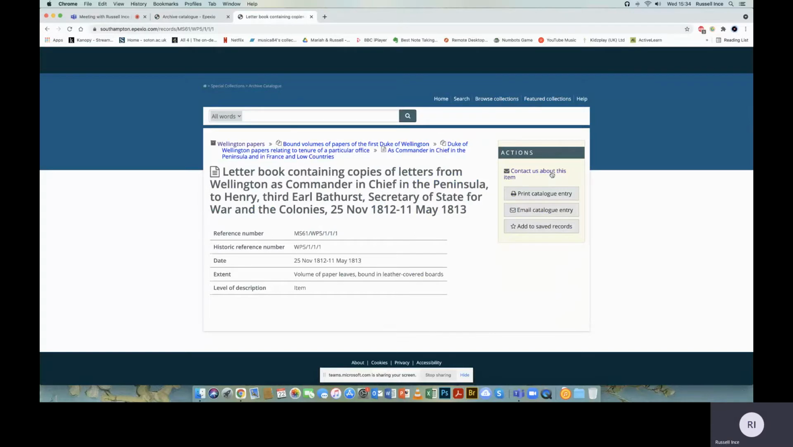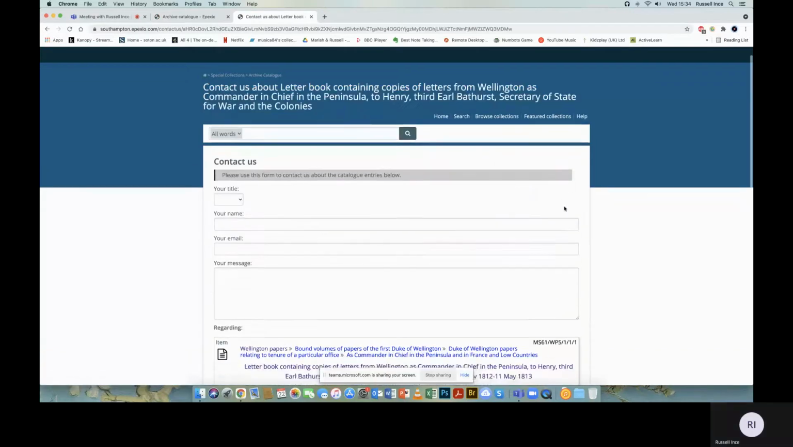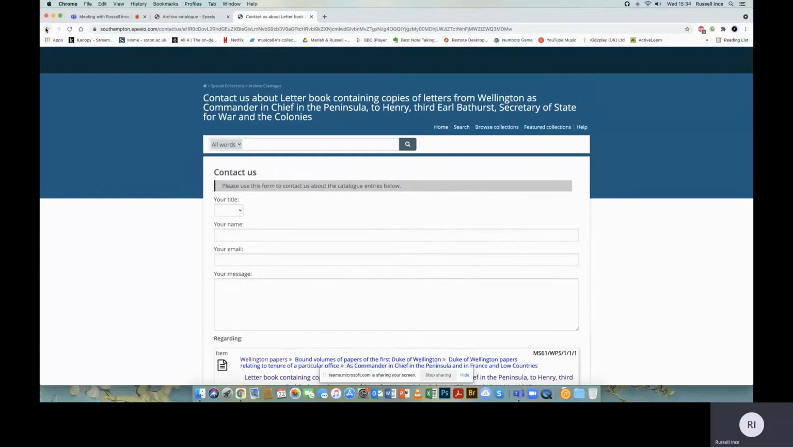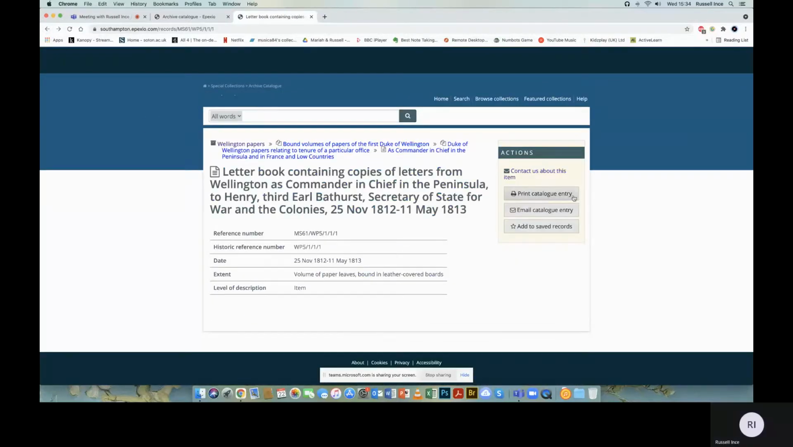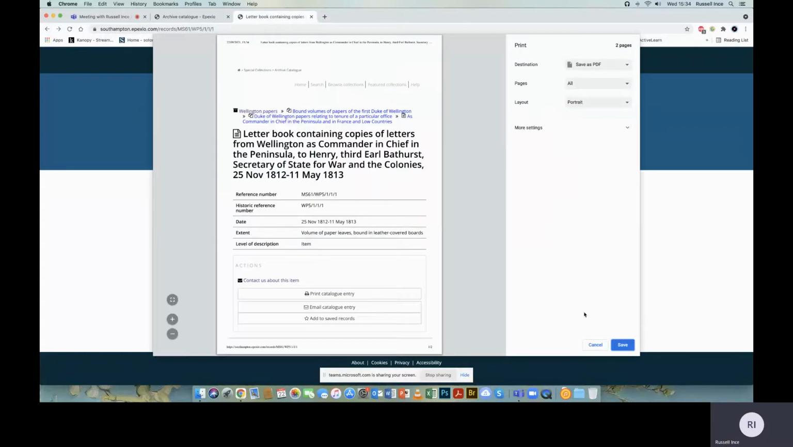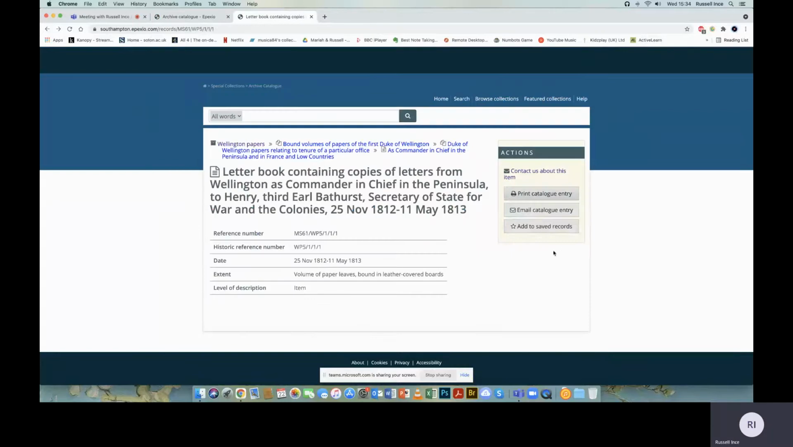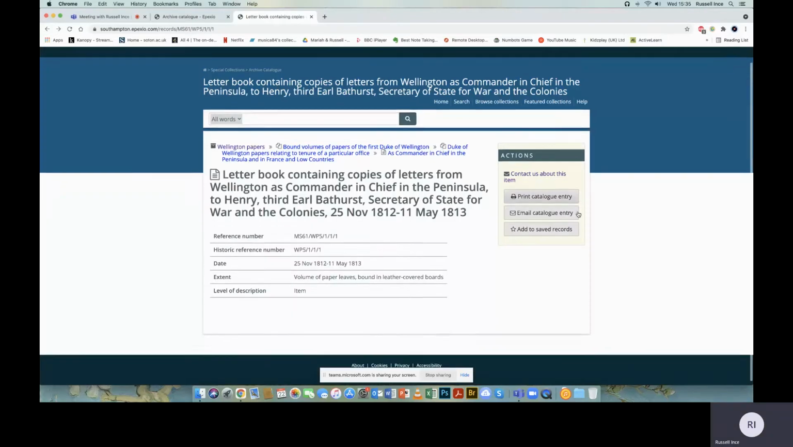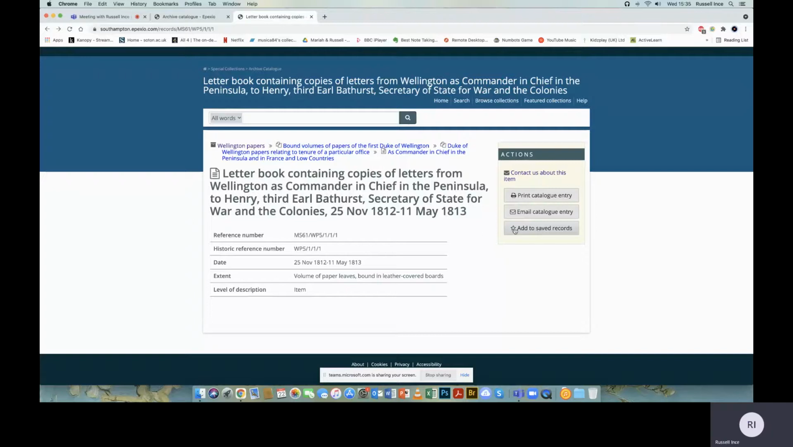So here we have the option to email the archivists if you have a question about a particular record. We also have the print catalogue entry, which is fairly self-explanatory. The email catalogue entry, so if you wanted to email this record to yourself for future reference or to somebody else, just type in your desired email address and confirm you're not a robot by clicking here. We can also add this record to our saved records by clicking here.